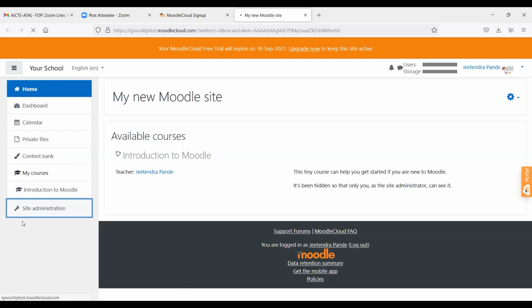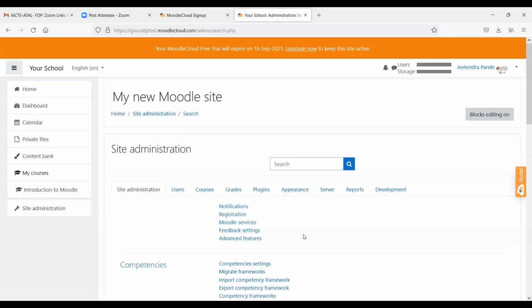Once you click on that, you will land on this page, which has so many options like site administration, users, courses, grades, plugins, appearance, server, reports, and development. We are not going to discuss all the features today. We are going to focus on the absolute minimum which is required to create an online course, right?